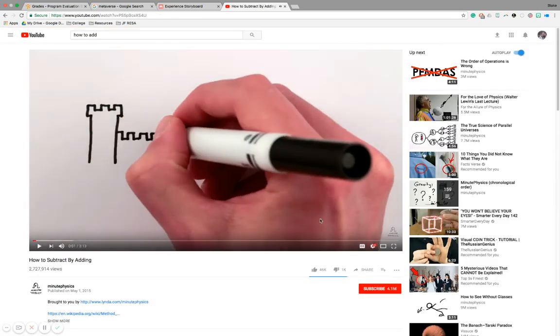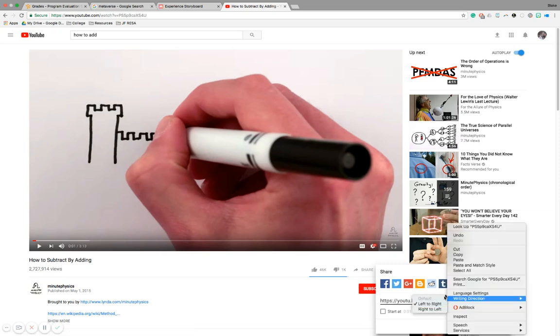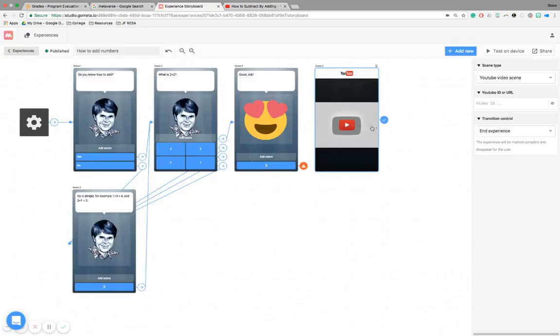Okay. So to actually get this, I can't copy this. I actually need to click the share button. And then right here, there's a video ID. And so I copied just the video ID. So right click, copy. Then I come to the experience storyboard. I click on this and it asks just for the video ID. So I paste the video ID in there.